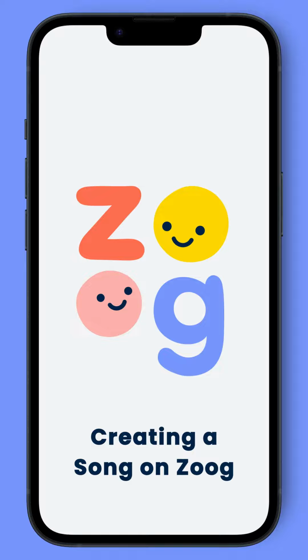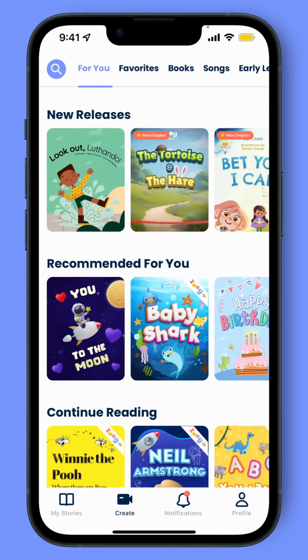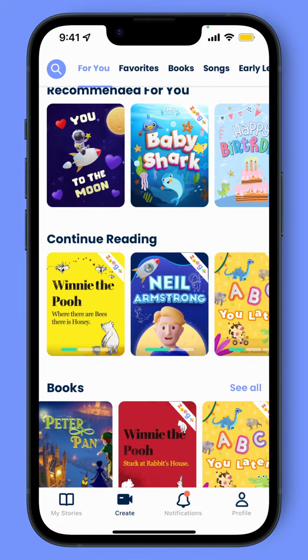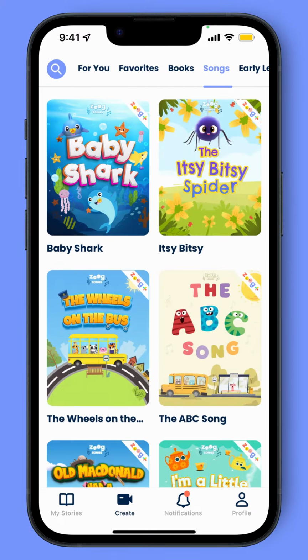In this video, we'll be learning how to create a song on the Zoog app. Let's head into the Create page of the app and scroll through our songs, and let's select Itsy Bitsy.